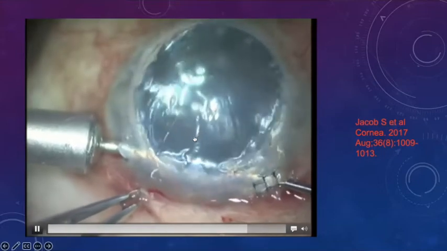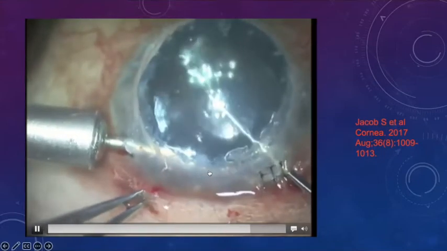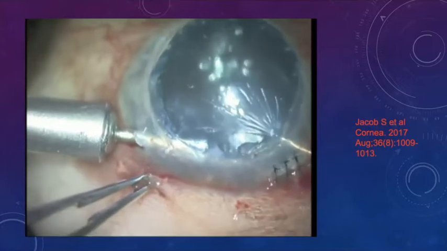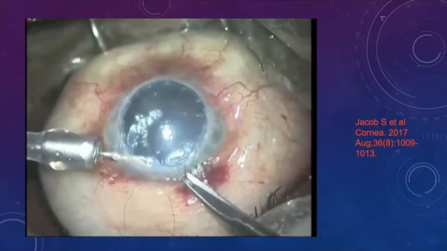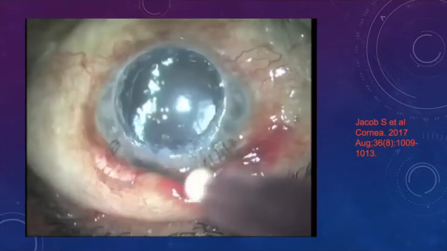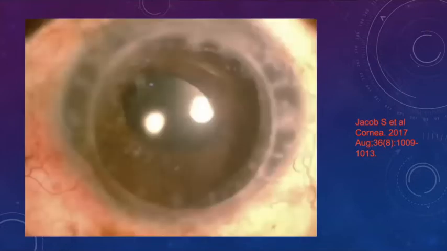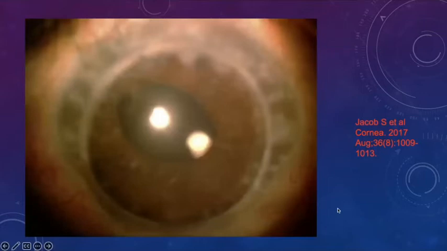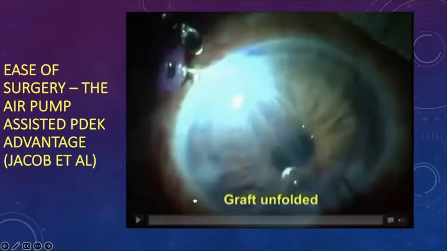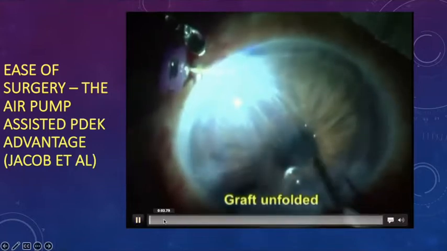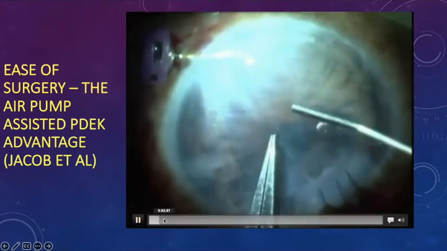Small edge folds can easily be opened up, again using the air pump that is continuously infusing air into the anterior chamber. And you can stretch out with the air pump, make sure that the graft edges are completely unfolded, make sure that it is in the final position that you want it to be, and thereby you can get good outcomes. So here's another video where I'll show you how the graft can be unfolded.